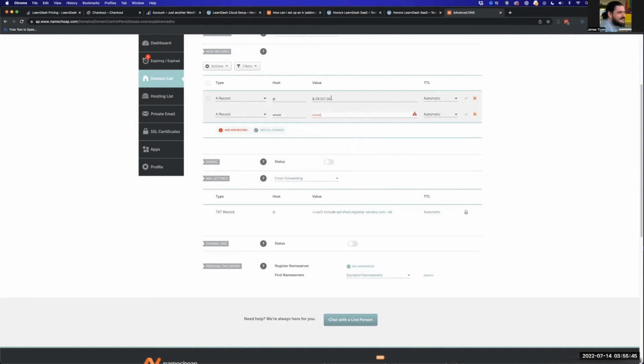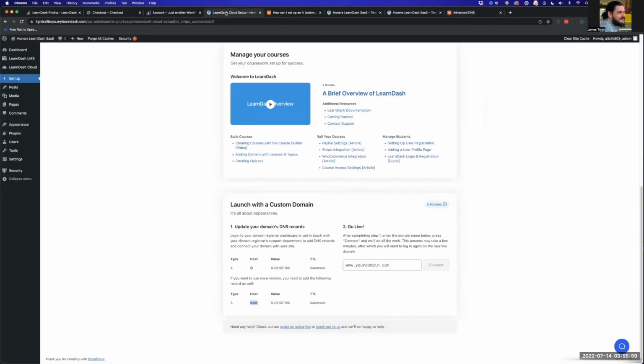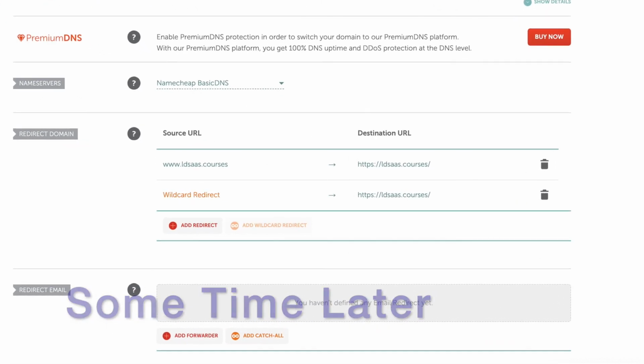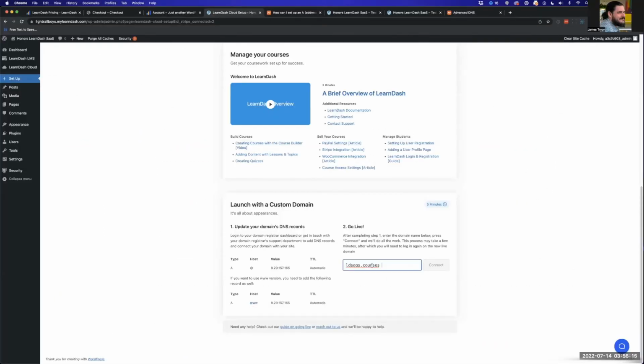We really should set a redirect from one to the other. I just hate for someone to try to go to one and it doesn't work. And until we set the redirect, let's have one. So we will at a later time set a proper redirect. So let's go ahead and connect this.